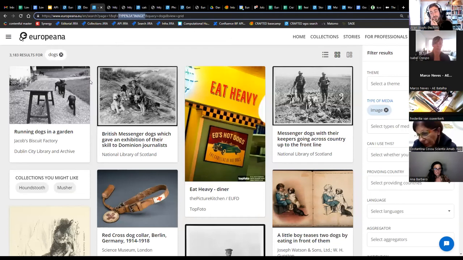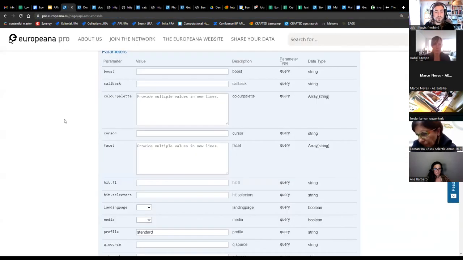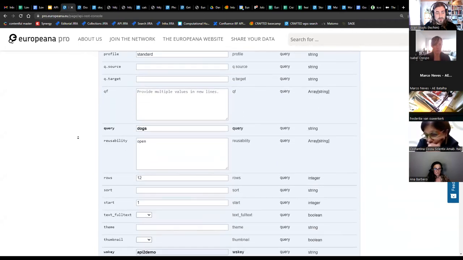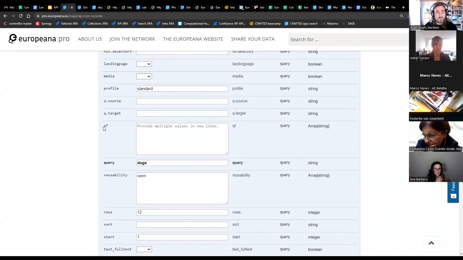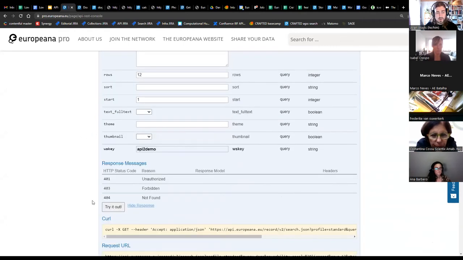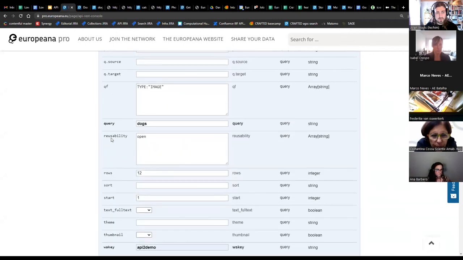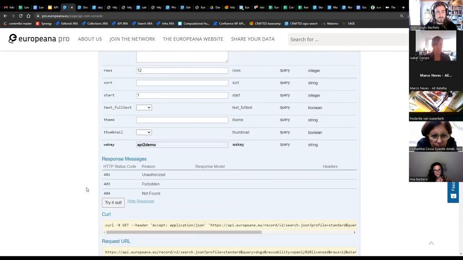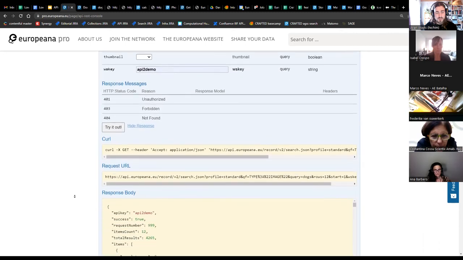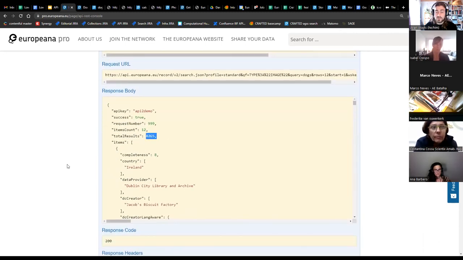So to recreate this search on our API, we would go back to our console, and to check for a certain type of something in the query facet, we would type: type should be image. I hope that works. Let's see. This is still open, let's not change that usability. Let's try that out. And again, we have a smaller number of items than we had before. So it works. All of what we have returned now is images.